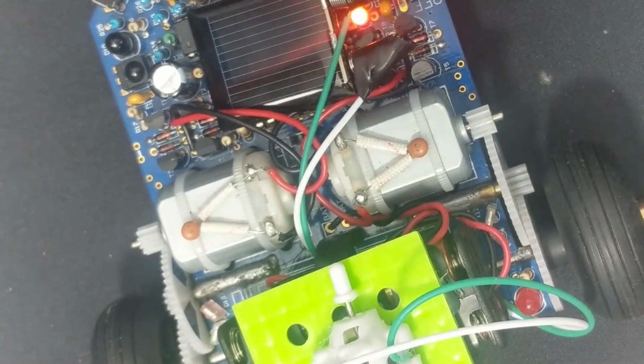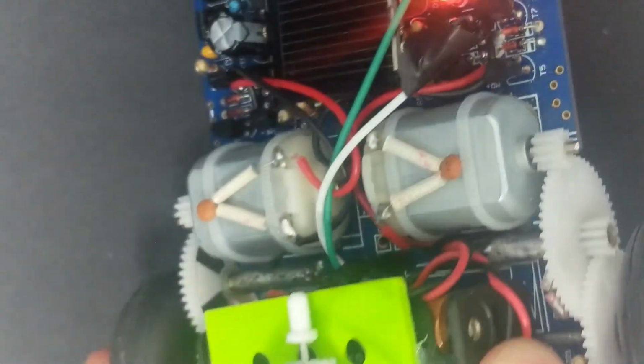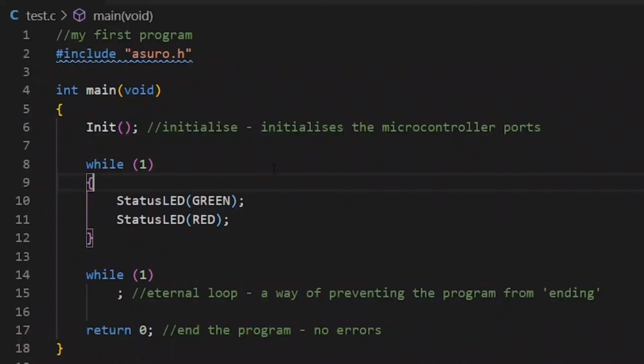Here's the video of what actually happens when I flash this code onto my Asuro. So as you can see, pretty much nothing. The Asuro basically, the light went orange, which is strange, right?